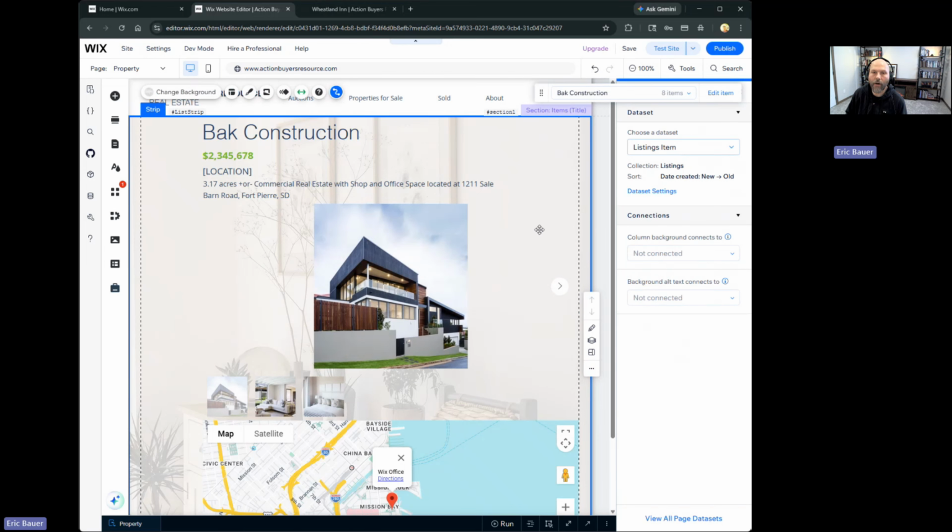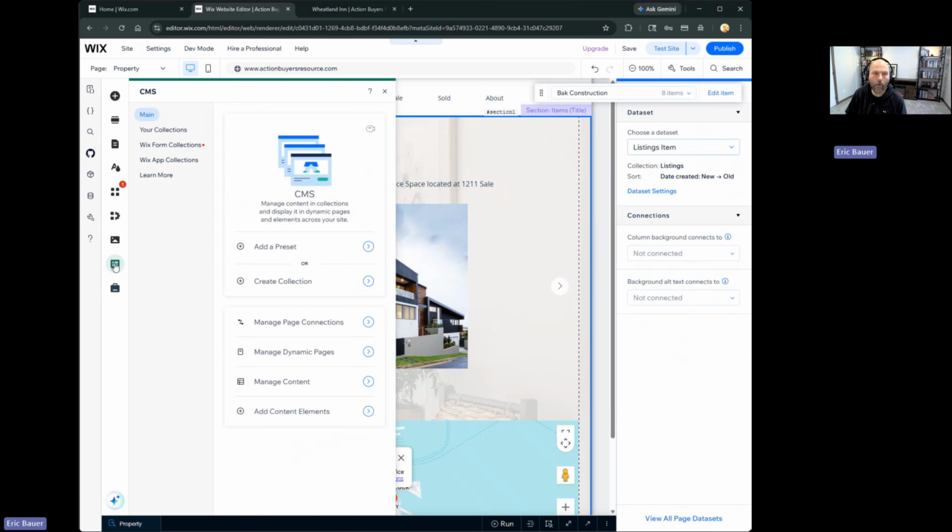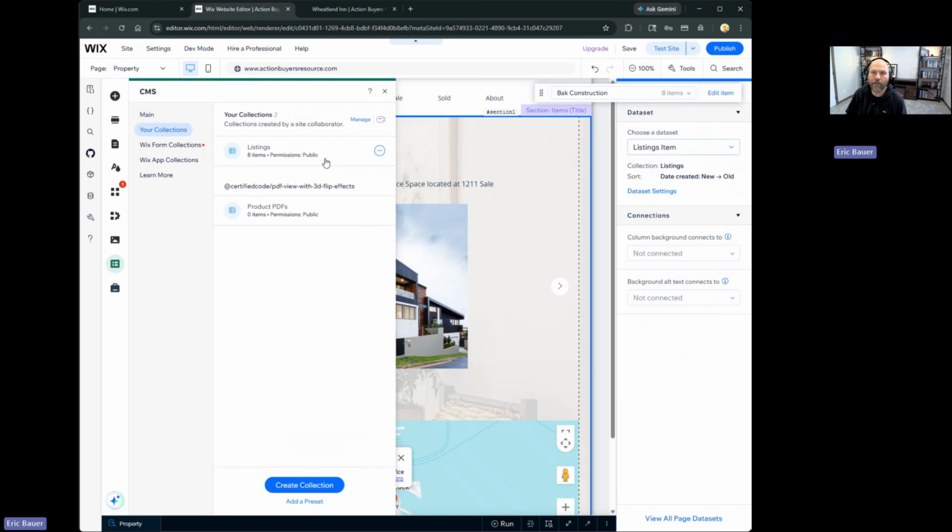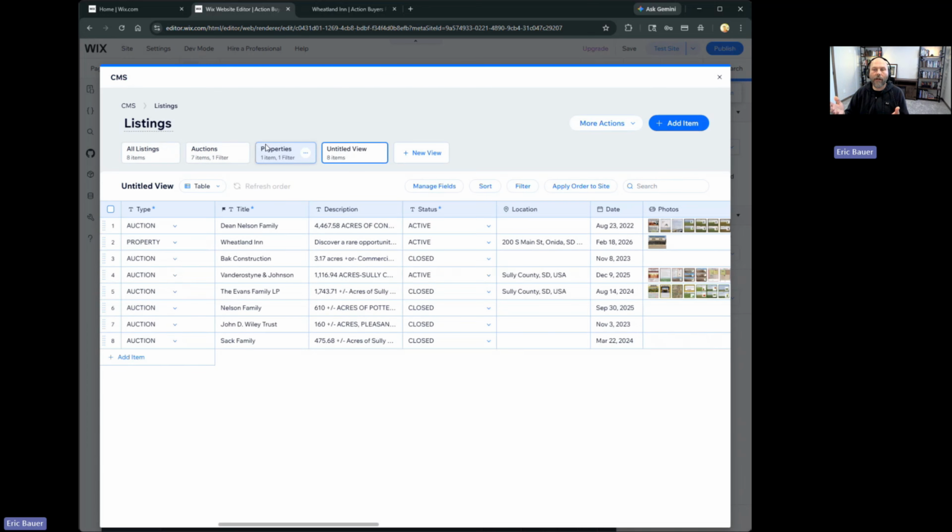Okay, so now this is the part where I want to show you the content management system. So down here is the CMS link. That's your content management system. This is where you go to add new auctions, to edit auctions or properties, or to delete them. Okay, so you click on that, and then what you need to do is come down here to your collections. Right now you just have one collection, okay? That's your listings. That's got both auctions and properties in it together. So you're going to click on listings, and now it opens up your content management system.